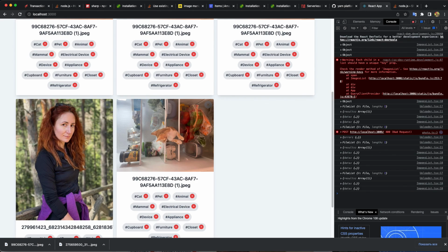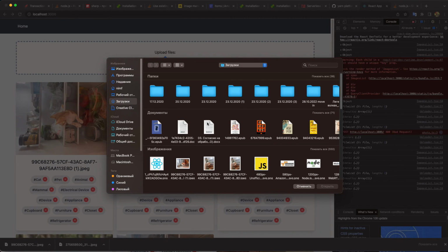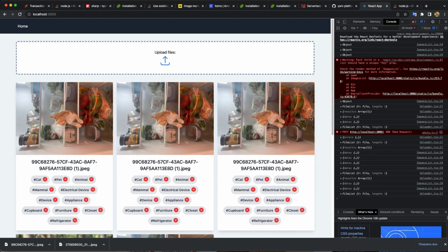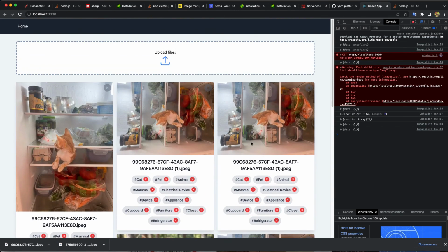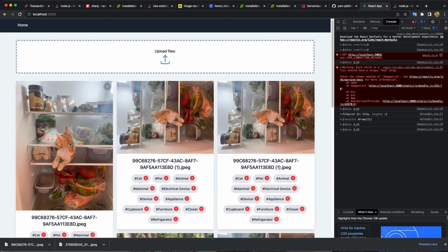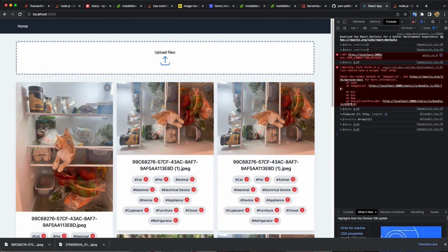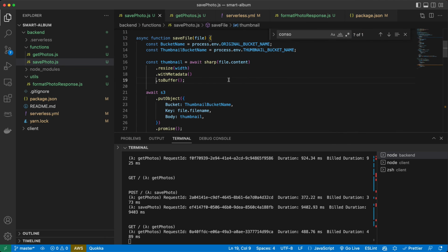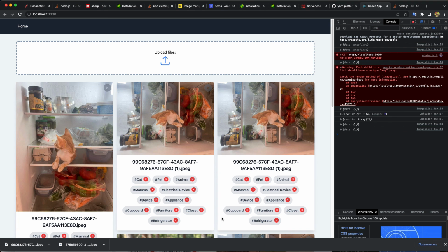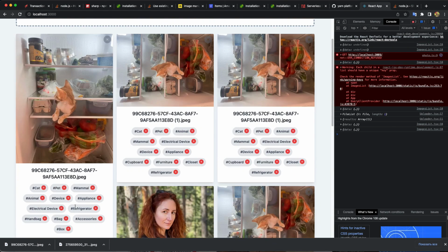And now let's upload the kitten again, kitten in the fridge. Oh yes, so now with this line that we added, where is it? With metadata, it keeps the correct orientation. Perfect.